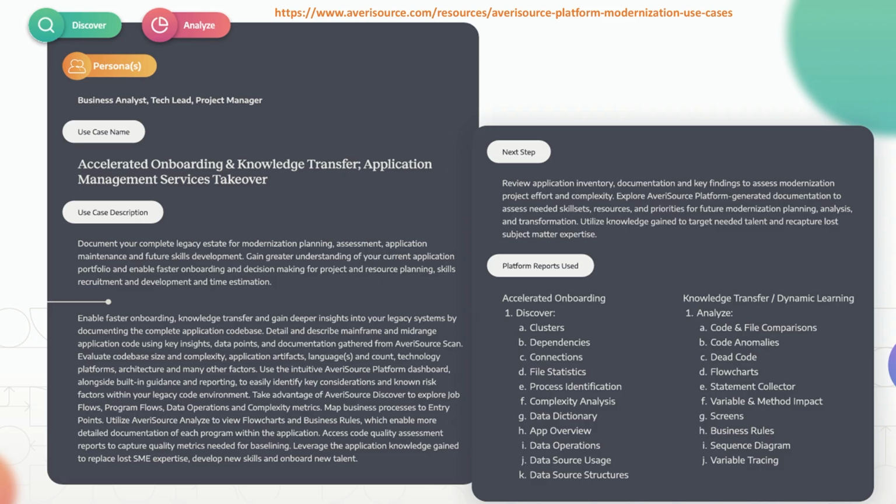As you can see, the AveriSource platform accelerates application onboarding and knowledge transfer.